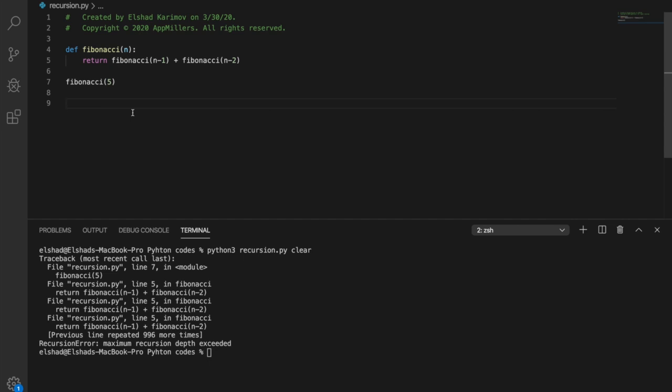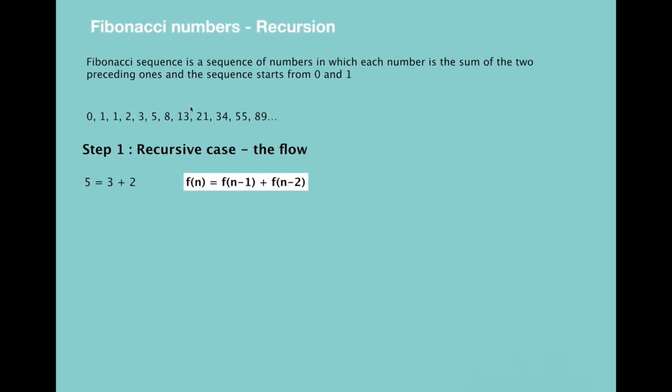To find out what the base condition will be, let's go back to our definition. Here in the definition we see that our sequence starts from 0 and 1. So if we select 1 as a parameter, the Fibonacci of 1 is 1. If we select 0 as the parameter, the Fibonacci of 0 will be 0. This means that we can use 0 and 1 as base cases. When we reach these cases, we will return them as they are.